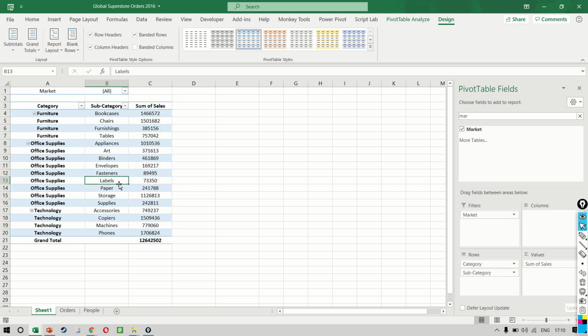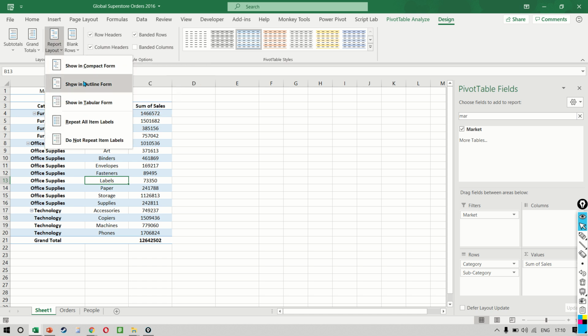So that was a quick introduction of the interface of a pivot table. So we created our first pivot. I showed you how you can change the color, how you can add banded rows and banded columns, and also how you can mess around with the report layout.